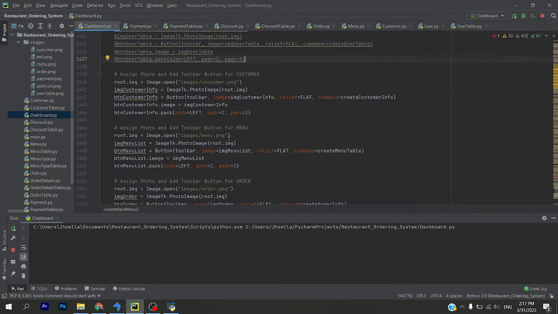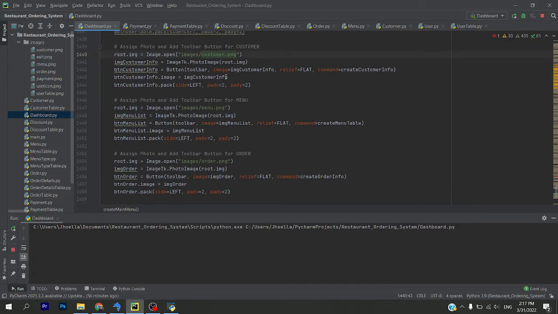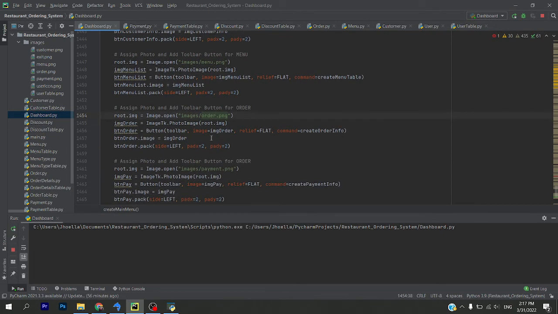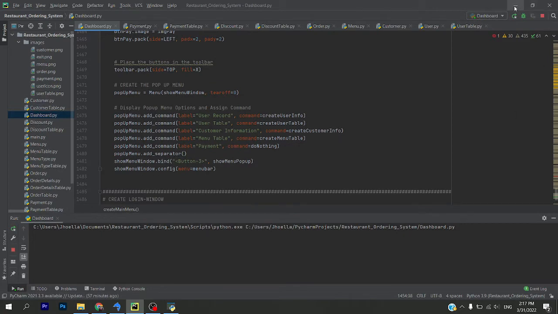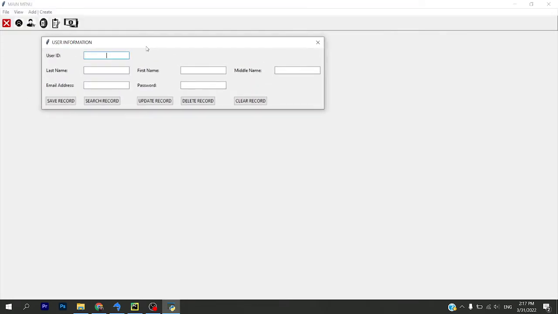So, nilagay ko lang dito is ito yung user information or create user, create a customer, tapos yung list of menu natin, then order, tapos and payment. So, ayan. So, sa customer, yun yung create customer natin. Tapos, ito yung list of menu. Then, the order. Tapos, yung payment. Okay. So, ayan. So, kanina. Ito yun. User info.